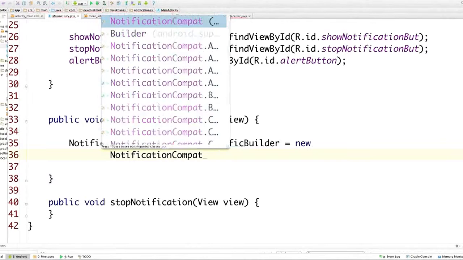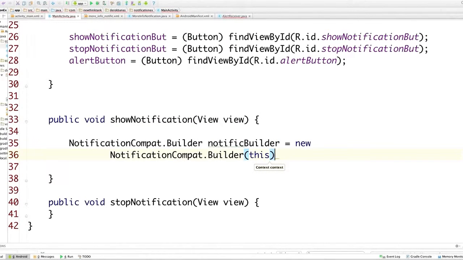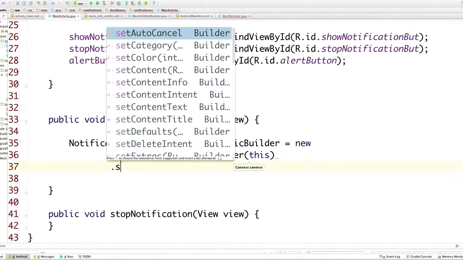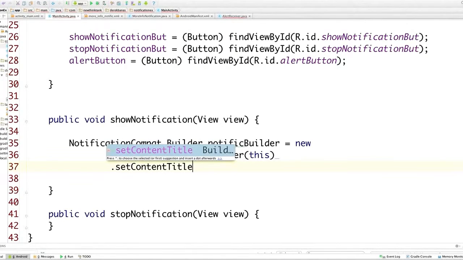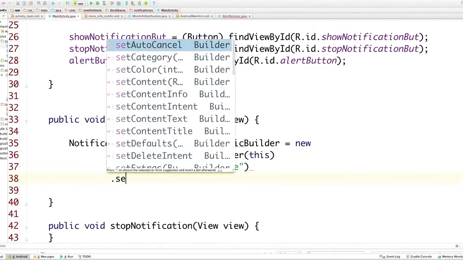NotificationCompat.Builder, and then I'm going to come in here and define the title for the notification, and this is what's going to be displayed for our notification itself. So let's just have it be message, and if you want to jump to the end of the video, you can see what this looks like when it's all done, and then come back.